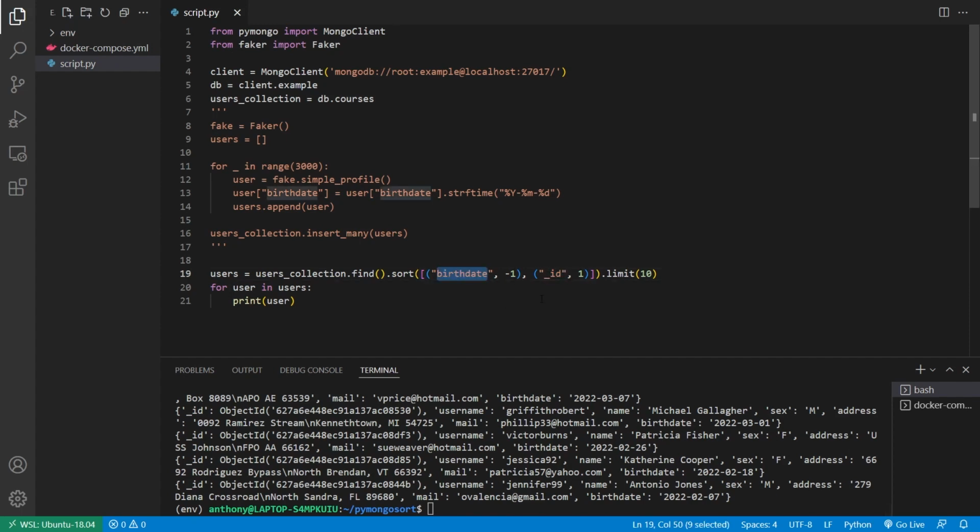So if two people have the same birthday, then the ID will make sure that the sort order is always the same. If you didn't have this ID and you only did birth date, then if two people had the same birth date, there's no guarantee that the results will appear in the same order every time. So this underscore ID ensures that for you.